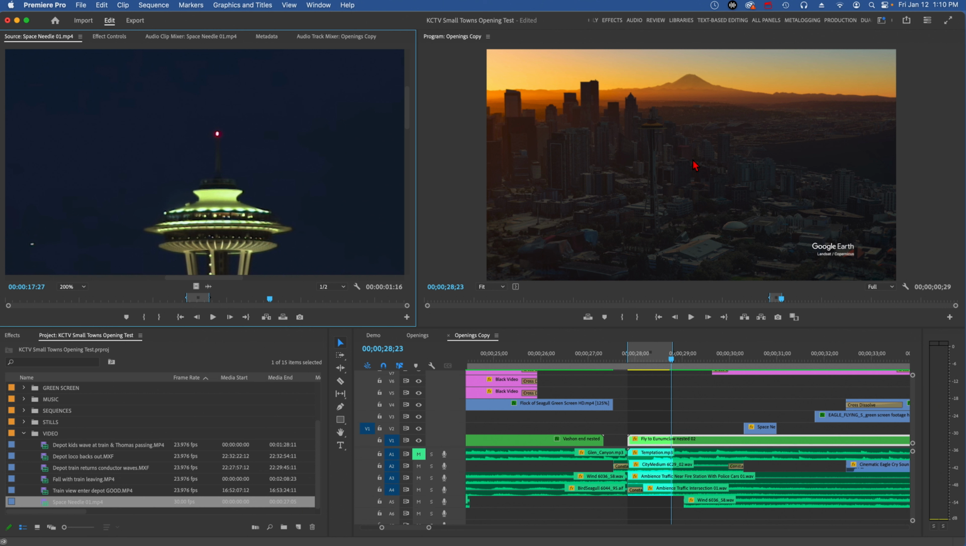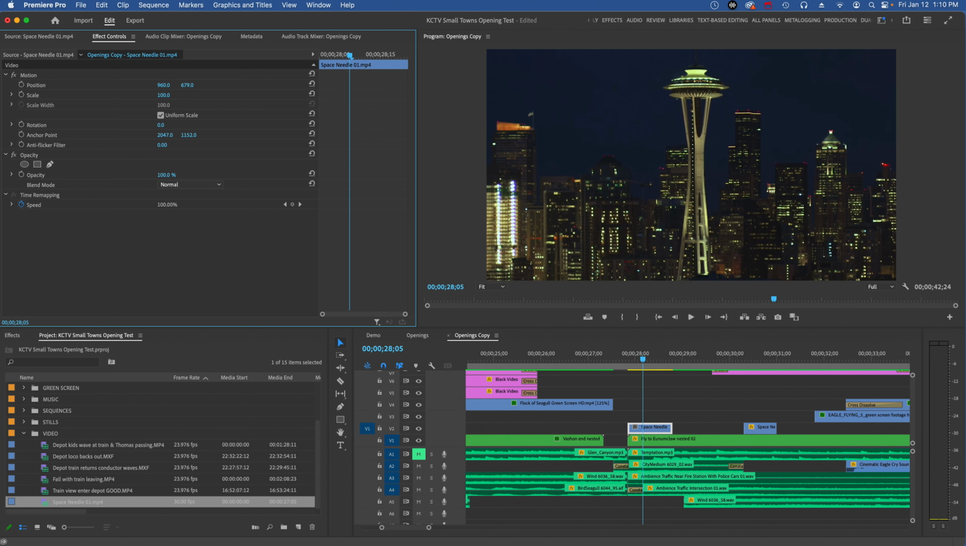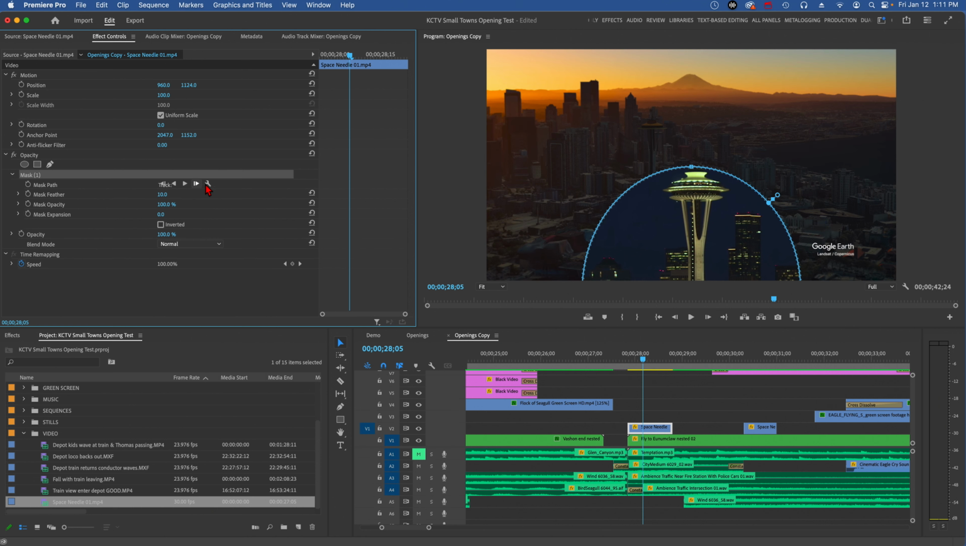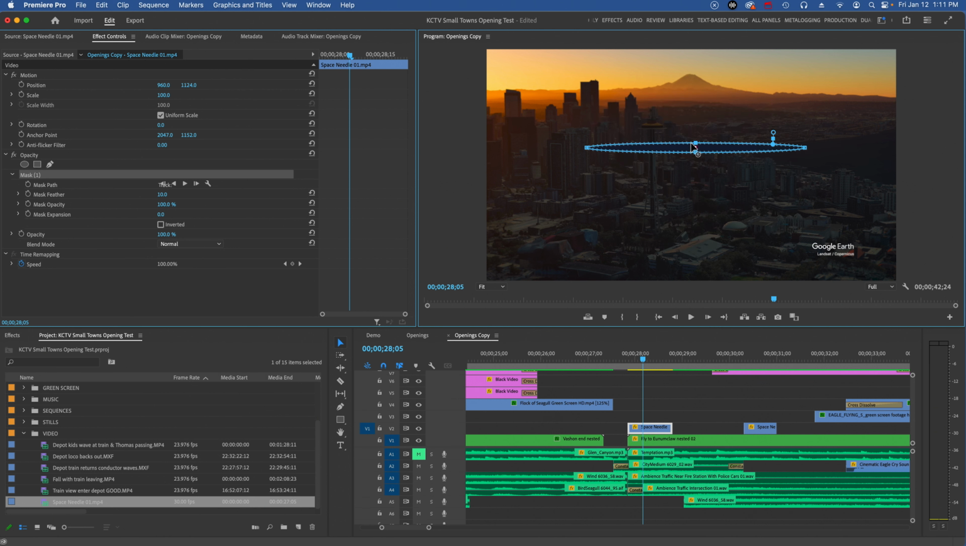I wanted to bring some extra life and realism to the opening of this sequence, especially a flashing beacon light here on top of the Space Needle. So I've got some video footage of the Space Needle, and I'm going to put that onto the video 2 track right above the Google Earth movie. Then roughly place that in the middle of the frame, and then put an oval mask on it. That mask is way bigger than what I need, so I've got to shrink it down to a little tiny mask.